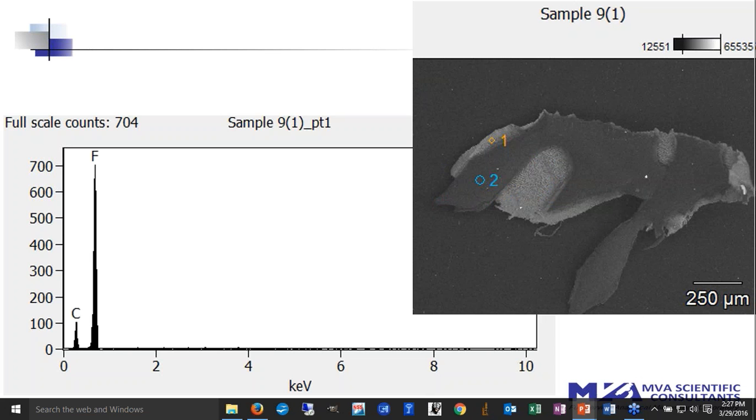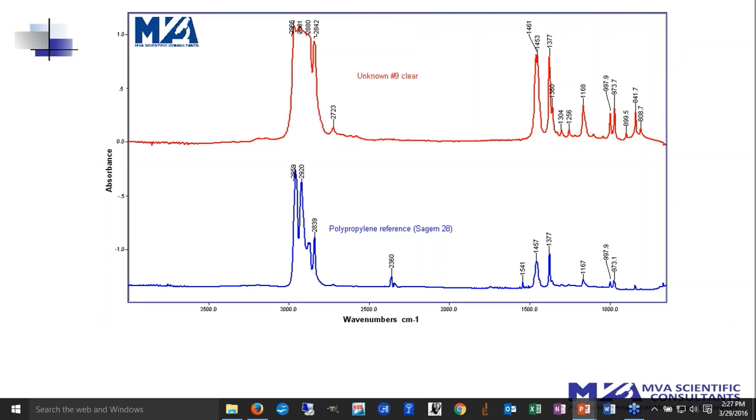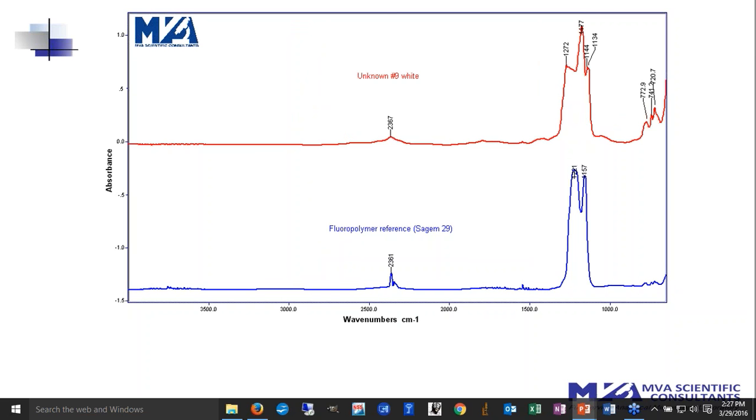But when we put it in the SEM, we start to see that we indeed have two phases, and what we're looking at is the atomic number contrast. The fluorine-rich phase, where the pointer is at 1, shows up much brighter than the carbon-rich phase. So these two materials are easily distinguished using backscattered electrons in the SEM. And if we look at the other phase, it's primarily carbon. FTIR spectra from each material: the clear phase, or the darker phase in the previous image, is polypropylene, and the whiter phase, or the brighter phase in the previous SEM image, is a fluorocarbon, fluoropolymer.